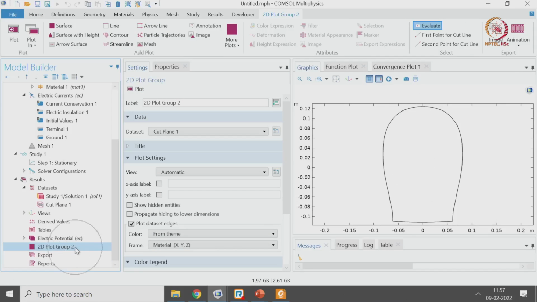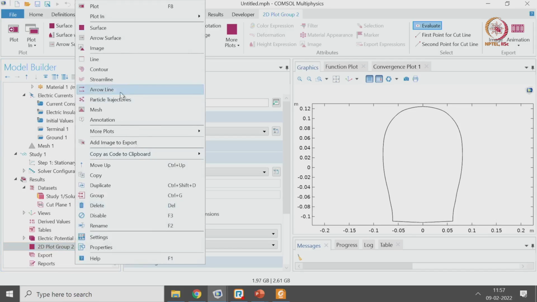Now in this 2D plot group, what do I need to plot? There are a lot of ways that you can plot, but the first thing you should ask yourself is, what do you want to plot? For example, if it is a voltage plot, then it is a scalar quantity, and scalar quantity could be plotted using surface plots. But if you want to plot something like electric currents, which are inherently vector quantities, then you would require an arrow surface plot.